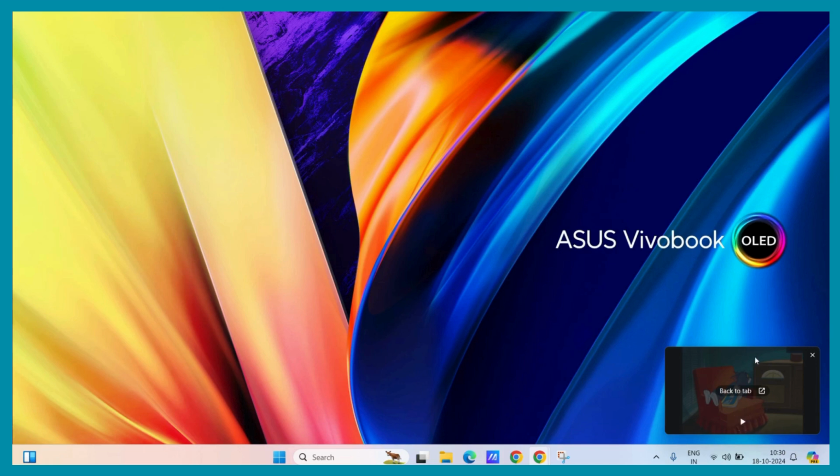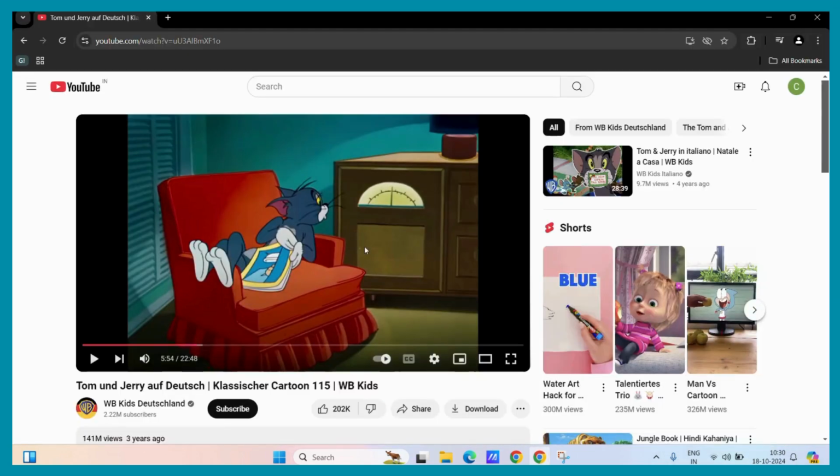the video will continue to play like regular. Now, if you want to exit from this picture-in-picture mode, simply click on the back to tab button. Once you click on it, you are back to the original tab, just like the default.